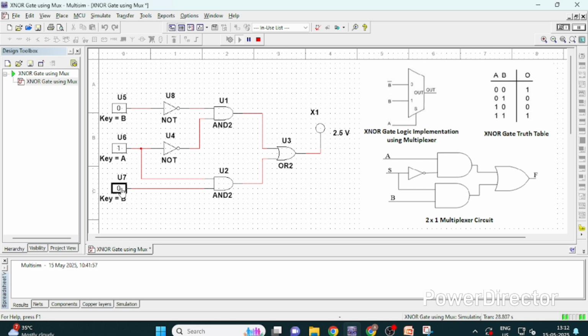Similarly, if A is 1, then the second input will be selected. So here it is 0, output will be 0. If it becomes 1, then output will become 1. So in both cases 1 1, output is high. And this is nothing but the logic implementation of XNOR gate using 2x1 multiplexer.